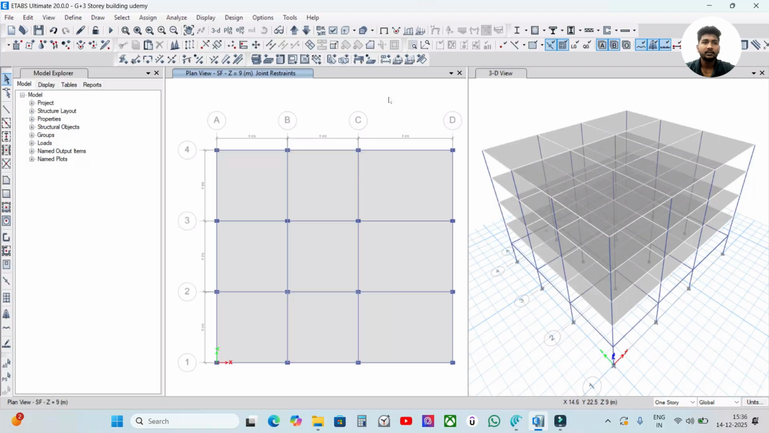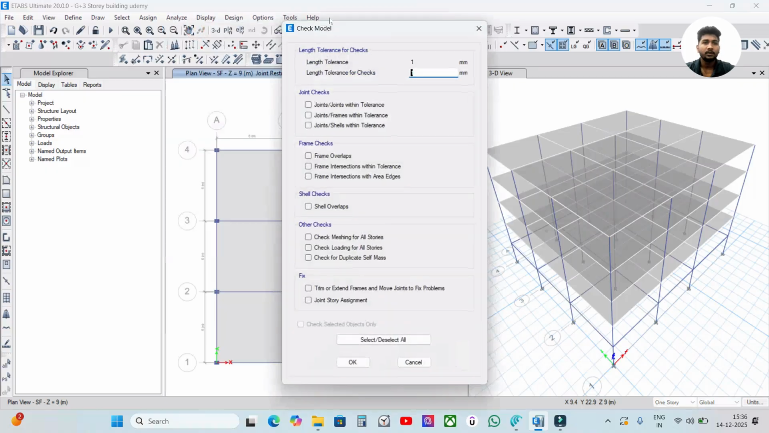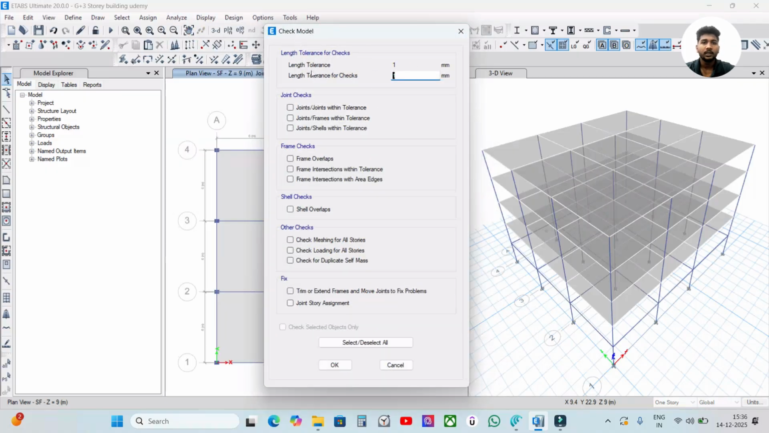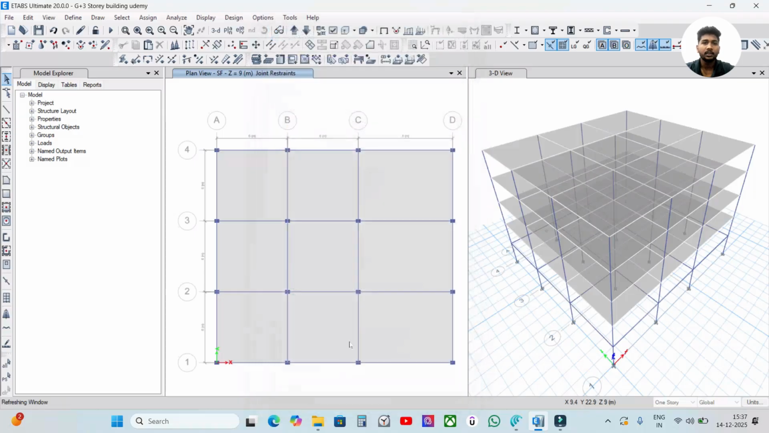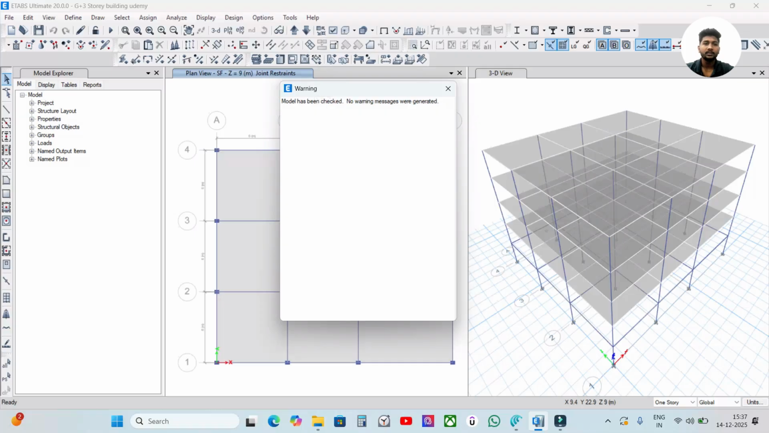So for the check model, in this menu bar go to Analyze. In it, the first option is Check Model. A window of the check model will open. We have to check for two criteria, that is 1 mm and 10 mm. Here select all for the joint check, frame check and the shell checks, and select this also. Just click on OK, and you can see that a message will be shown like this: the model has been checked, no warning message was generated.